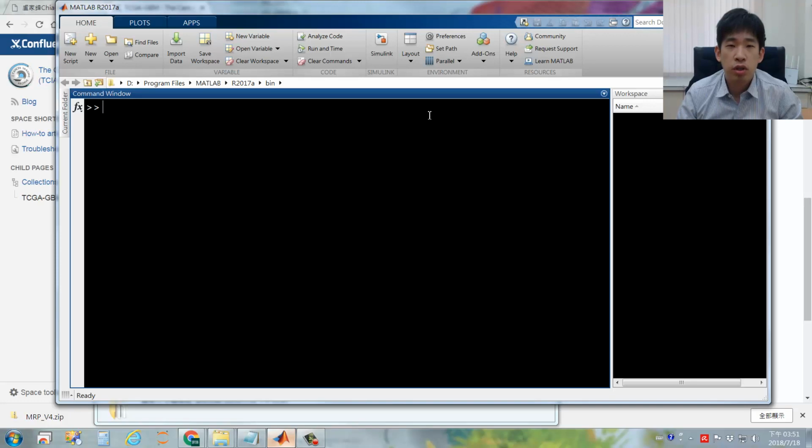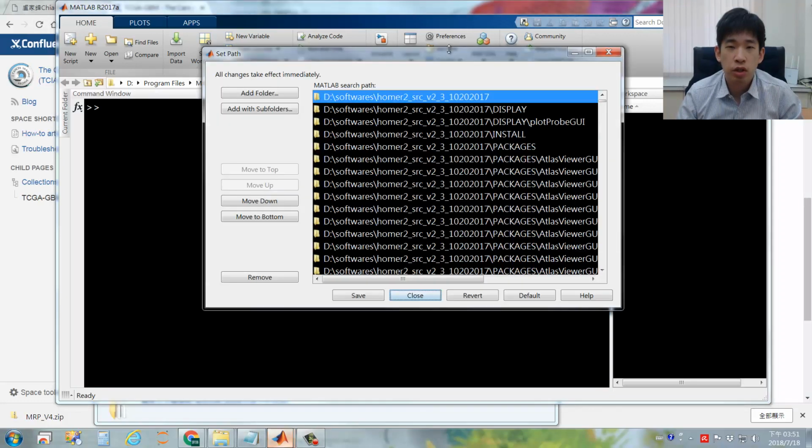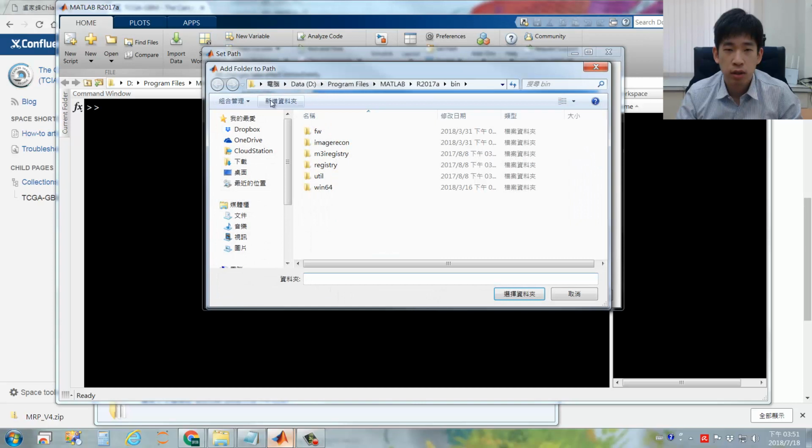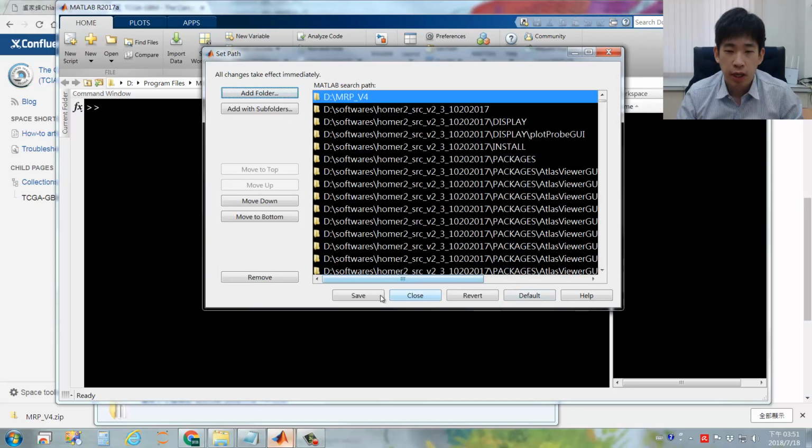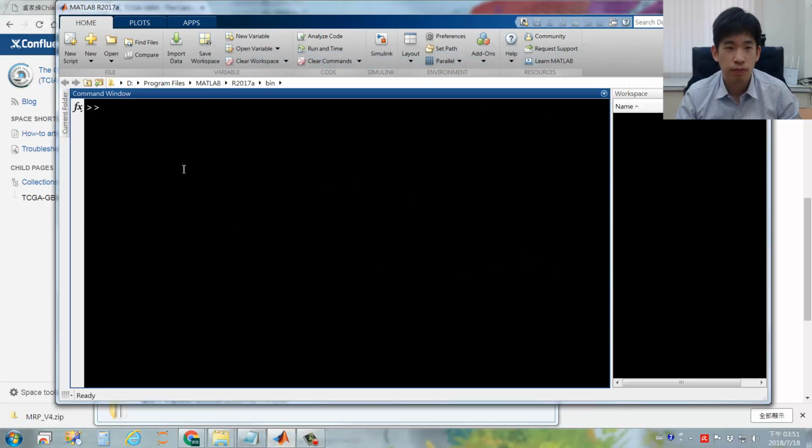I encourage you to set paths from the Home tab right here to include the MRP Vivo folder. So click the Add Folder button right here and select the MRP Vivo folder that you unzipped, this one, and click Save for future usage, and close.